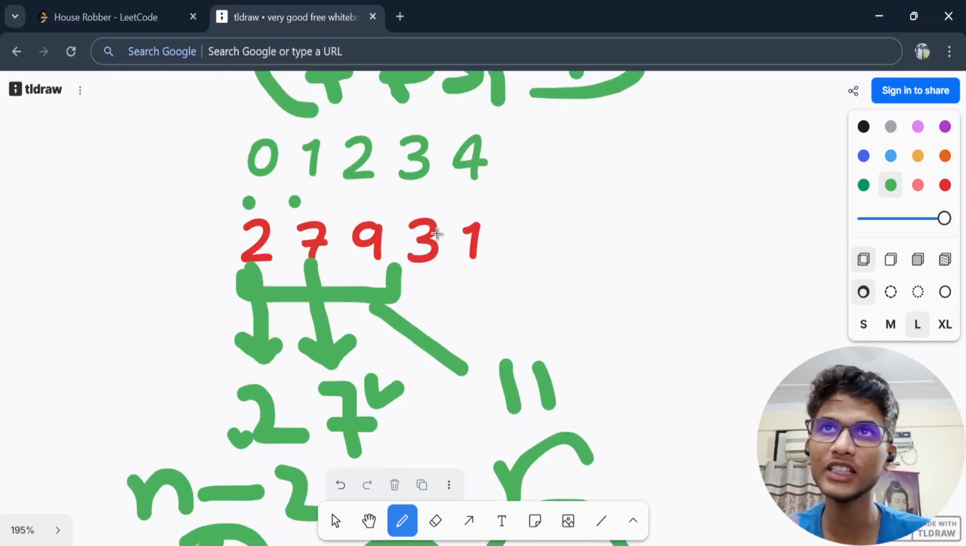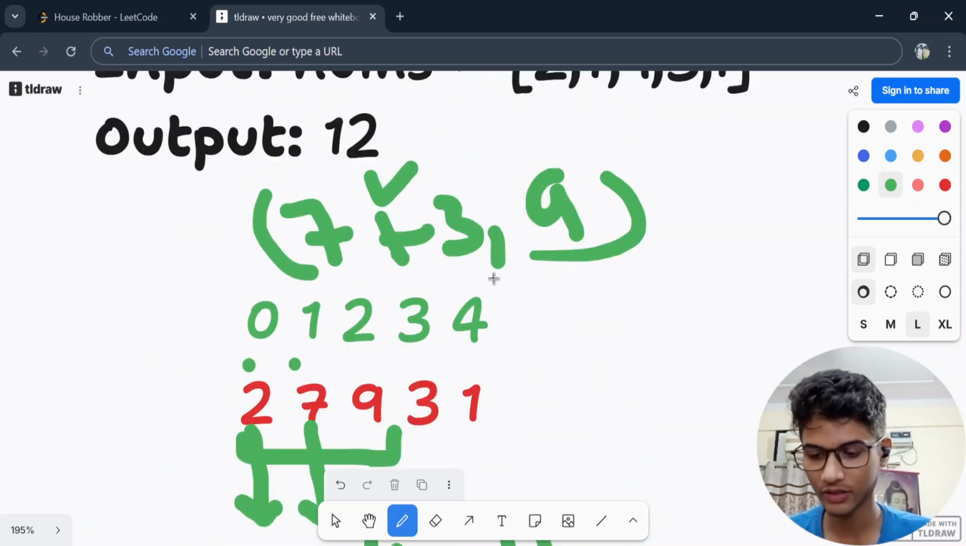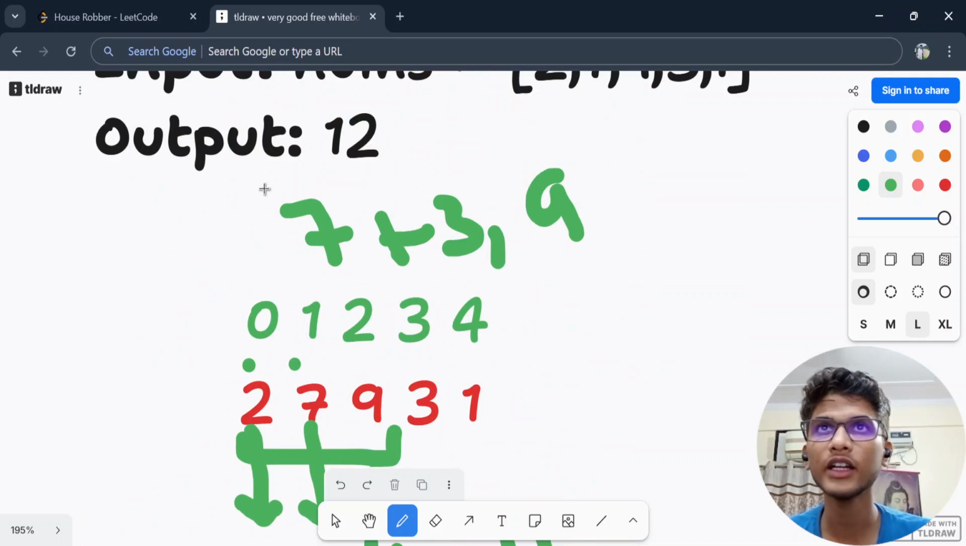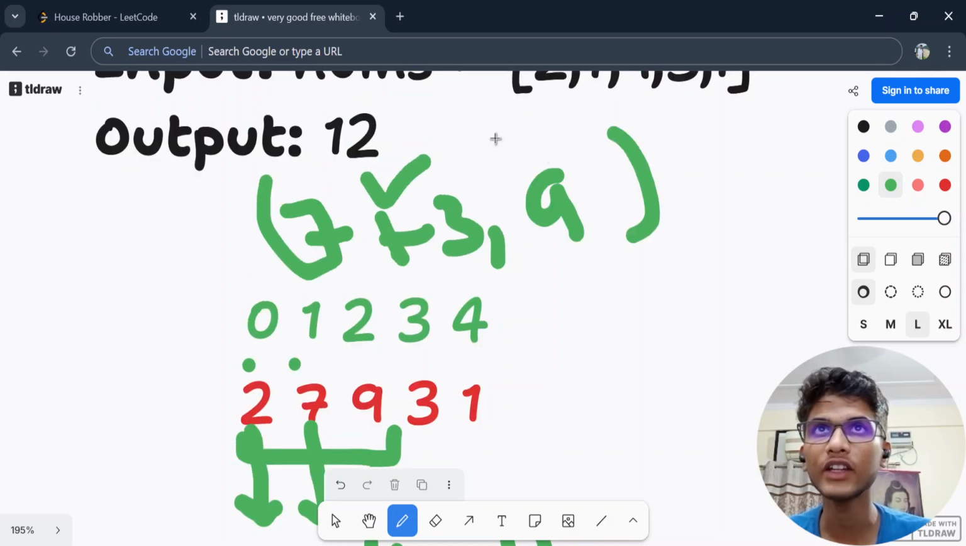And see, if you have only 4 houses, 2, 7, 3, 9, and you have to maximize profit, what will you do? First I will choose the 7 house, then I will go to the third house. This is giving me maximum profit till here. Okay, no, wait, we are wrong here. Why? Because maximum profit till 7 plus 3 is 10, and maximum profit till 9 was 11. So this path will give me maximum profit.